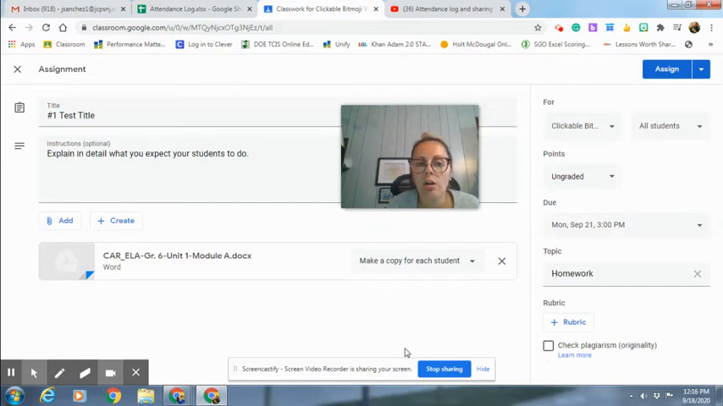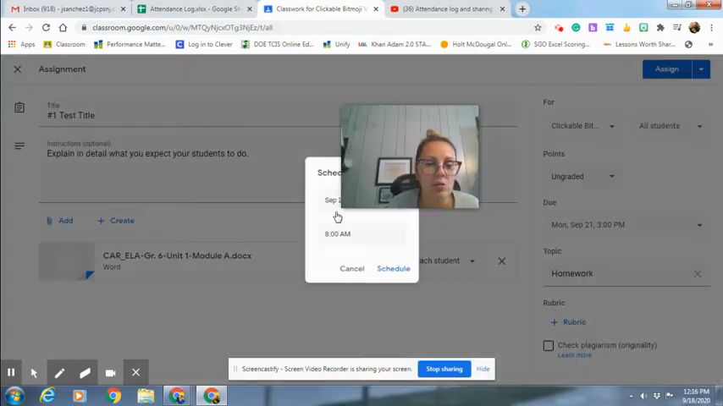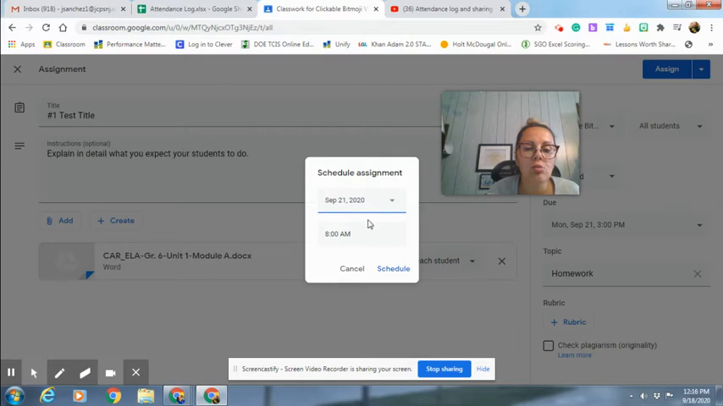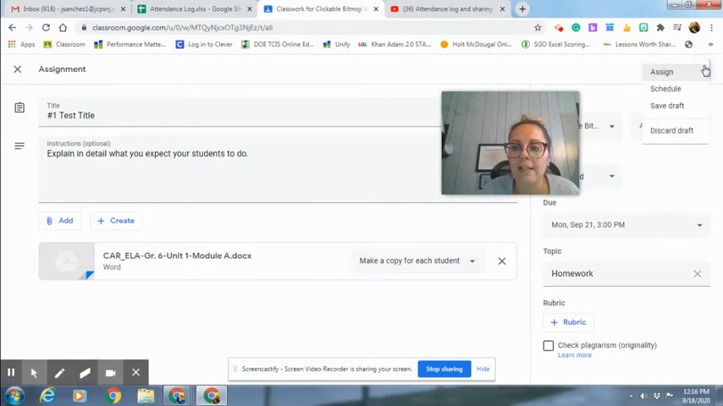Once you have all of your items completed, then you're going to decide whether or not you want to schedule the assignment. So you don't want it to appear today. Maybe this is work that you're working on for next week. You can schedule it so that you can decide what day it's going to appear. For example, I want this work to be posted on Monday the 21st, and I want it to be posted at 8:45 a.m. and I can schedule it. Or I can choose to assign it right away. So that means it will appear in the stream that I posted a classwork.